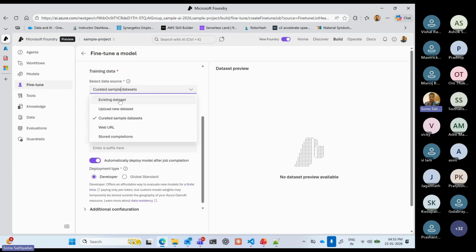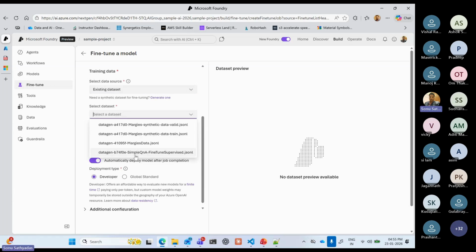So I can go with the existing data set, or if I have the data set file available in my machine as a downloaded file, I can upload it. I can upload this data set. Okay. So I will go with an existing data set. So here it shows the one. You can see this is the one. Here there are two files you can see. One is the training file and the other is the validation file. So the total number of questions is divided into two parts. This is the Margie's synthetic data for training, and this is Margie's synthetic data for validation.